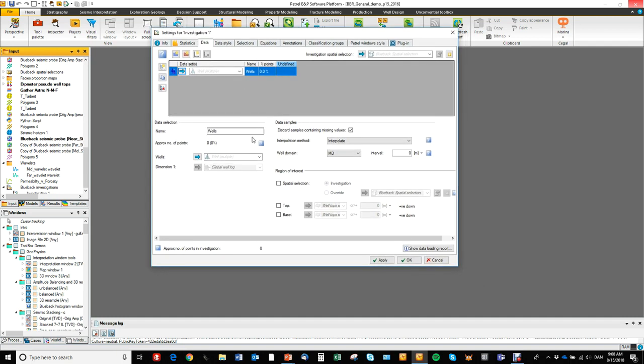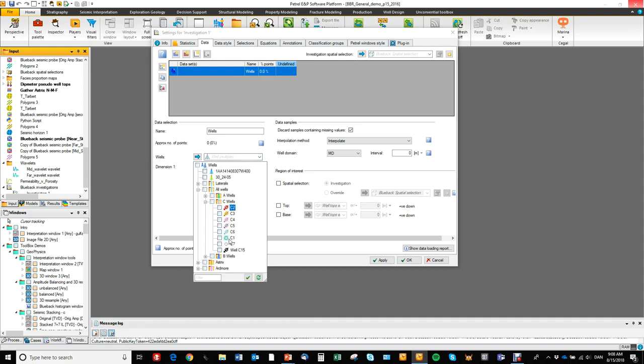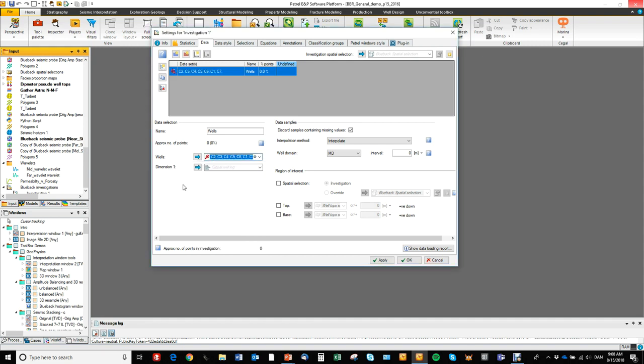The next thing I need to do is to select the group of wells that I want to work with, so I can select this drop down menu. I'm going to select the wells that I will be working with. The next thing is to insert dimensions. We call the variables dimensions in this tool.